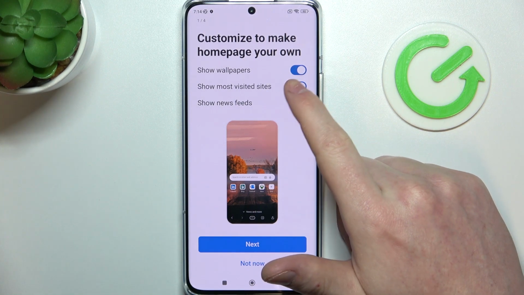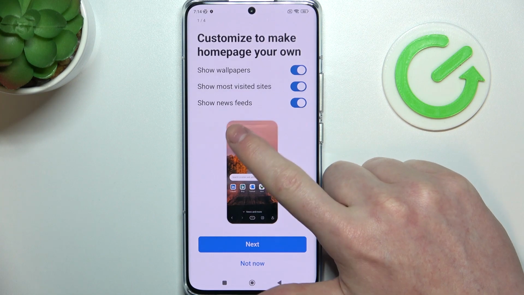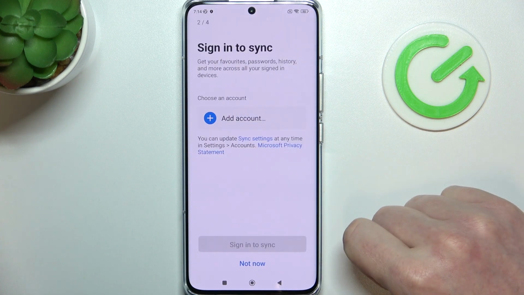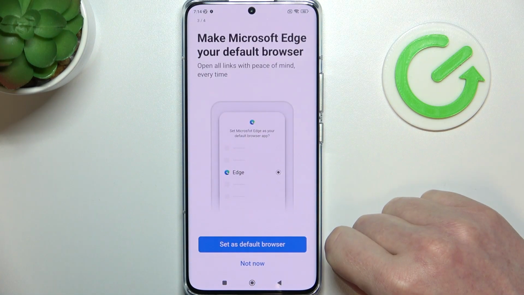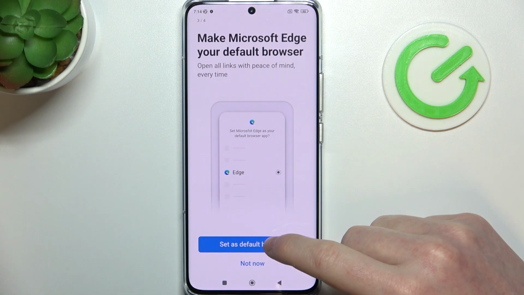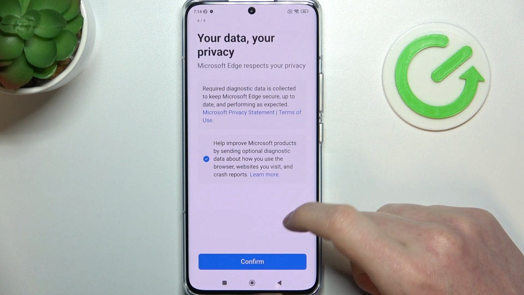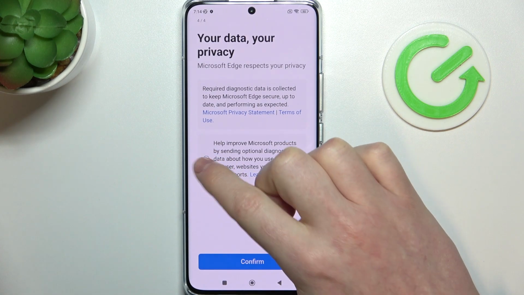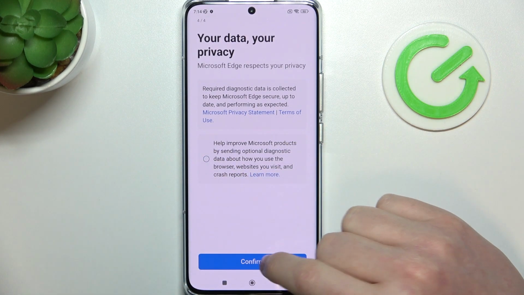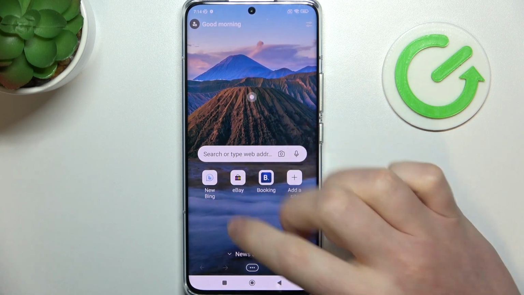You can customize the homepage with a wallpaper, visited sites or news feed. Let's continue. Sign in to turn on synchronization, not now, and make the Microsoft Edge browser default like this. Your data, your privacy, you can accept or not if you want. Click on confirm when you're done. And right here, browser should be ready.